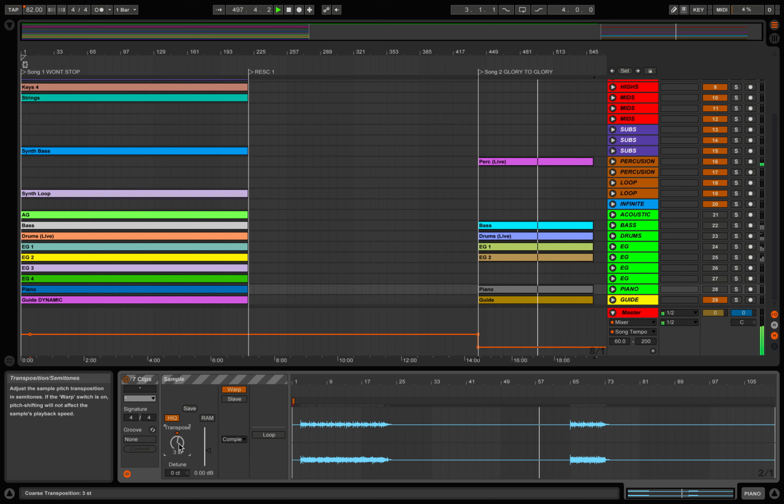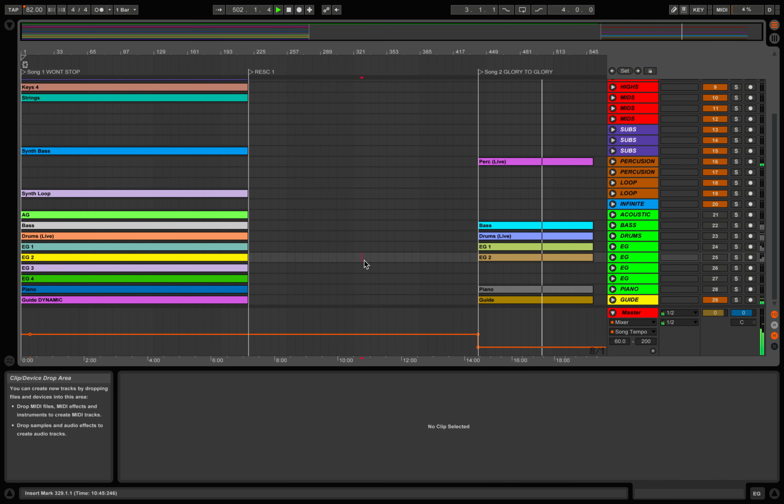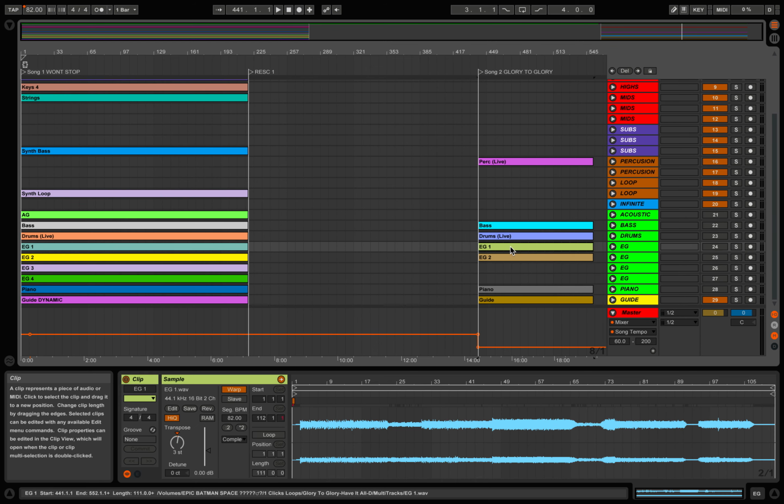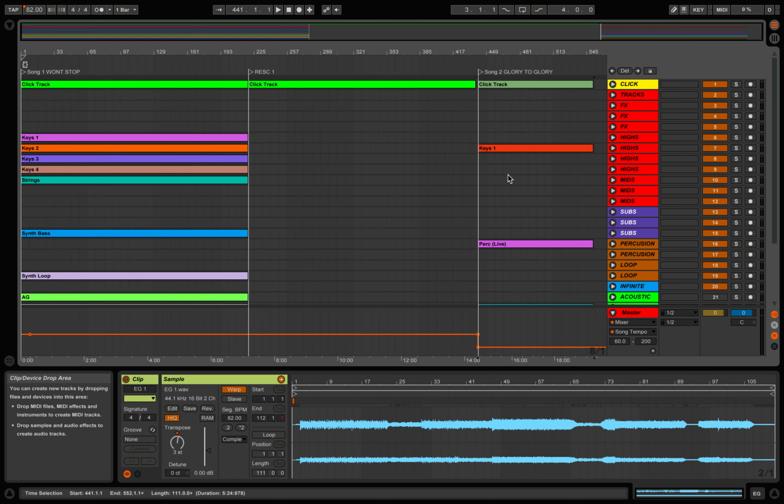So this should be in F now. Yep. That's it. When that's done, I click here, hit stop, and that's it. So this is transposed now, 3 half steps higher to F, right? So technically, that's it for this song.